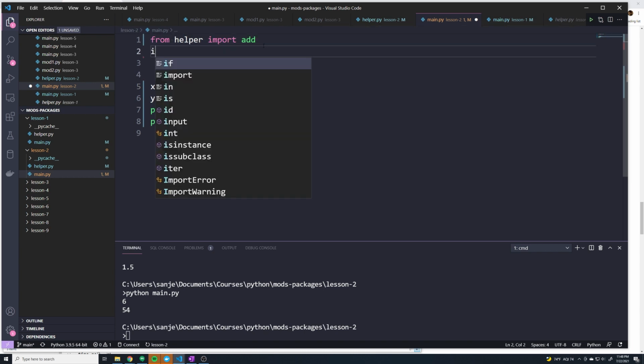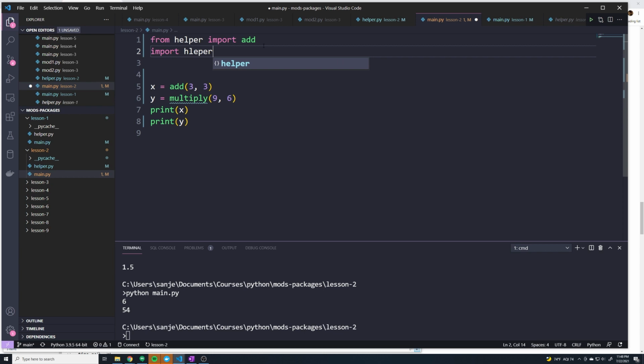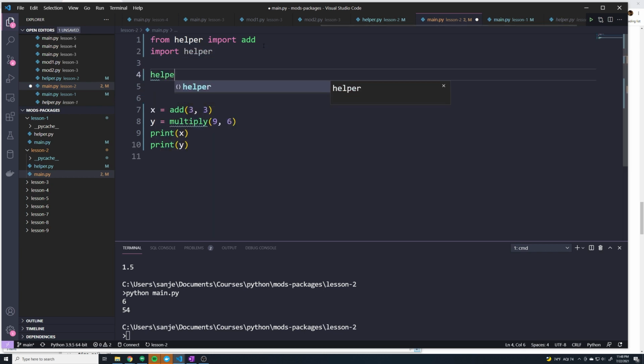And we know that if we do import helper, then we have to call it by doing helper.add. So we automatically know what module it comes from. So it's generally bad practice to do this kind of, I forget what this is called, like a wildcard syntax to import everything. So just a little bit of an FYI.